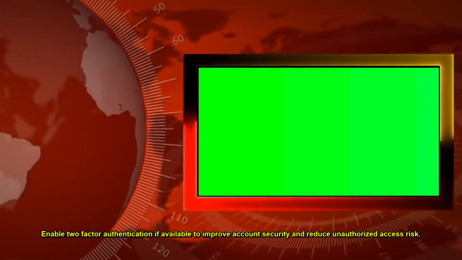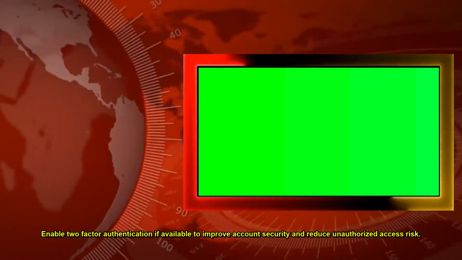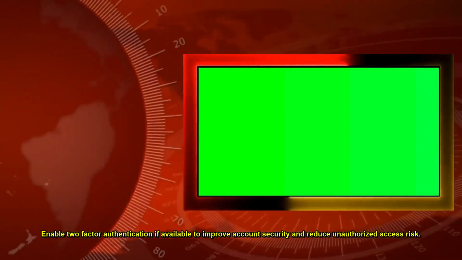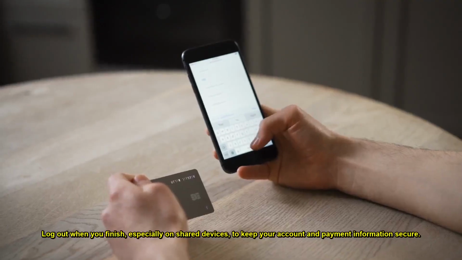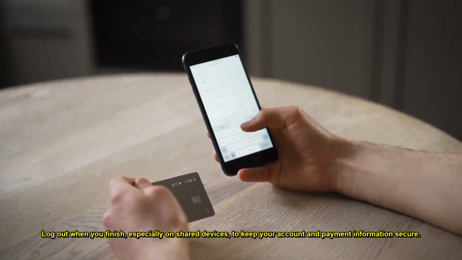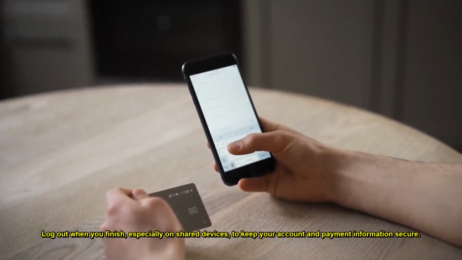Enable two-factor authentication if available to improve account security and reduce unauthorized access risk. After signing in, review your profile details so your contact information and settings are accurate and current. If you see an error message, note it down and try again after restarting your device and internet. Log out when you finish, especially on shared devices, to keep your account and payment information secure.